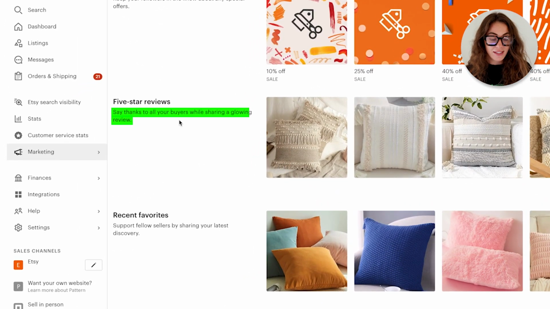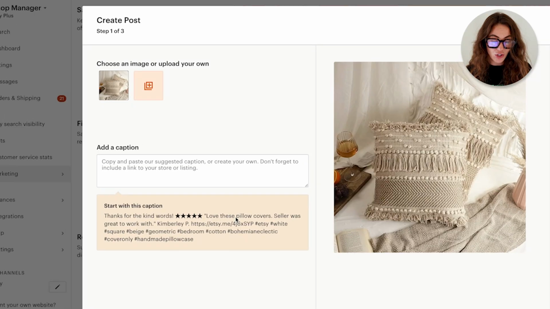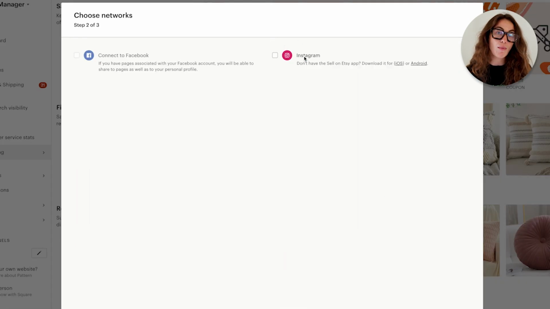So for example, say thanks to all your buyers while sharing a glowing review. So like on this one, you can share a 5-star review that happened on this, and then you can go ahead and post this to Instagram or Facebook, an image of the actual product with the review and the caption, which I think is really, really cool because if you have a consistent social media launch process, throwing one of these in there a week just takes up that slot. Plus you're reiterating to your customer that you're getting 5 stars.